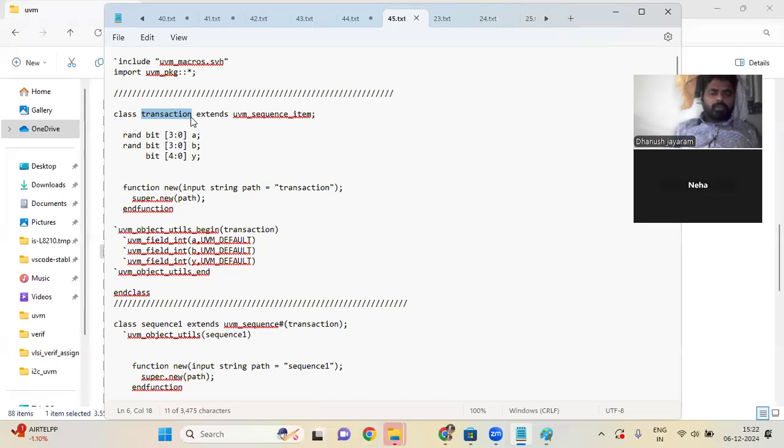In the transaction class, we will take pin-level information and put rand functions to randomize the sequence. So this is the sequence item, UVM sequence item, transaction class. rand bit [3:0] A, rand bit [3:0] B, bit [4:0] Y. Function new, this is called the constructor. They created a constructor. After that, the UVM object details begin for the transaction.